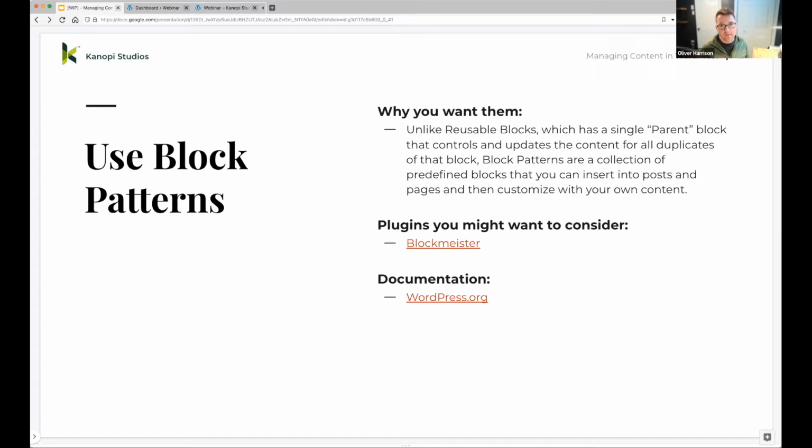And you can modify that collection of blocks wherever you insert it so that it can have the content that you want. I'll show you how to use that.